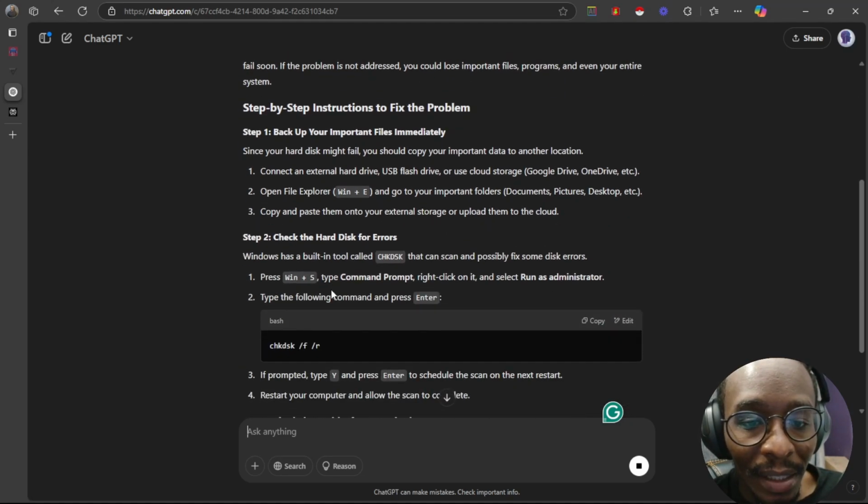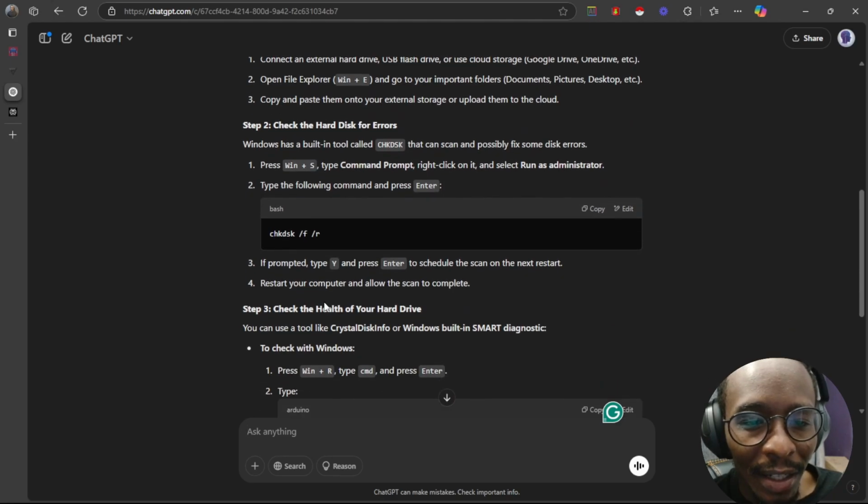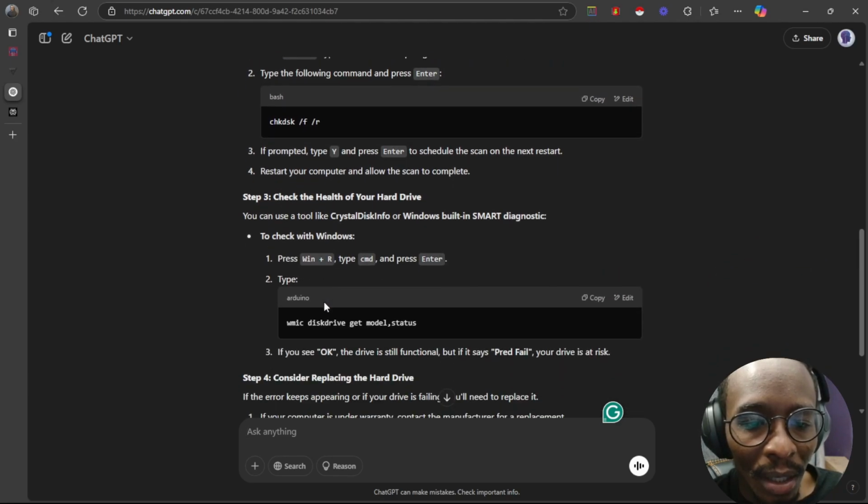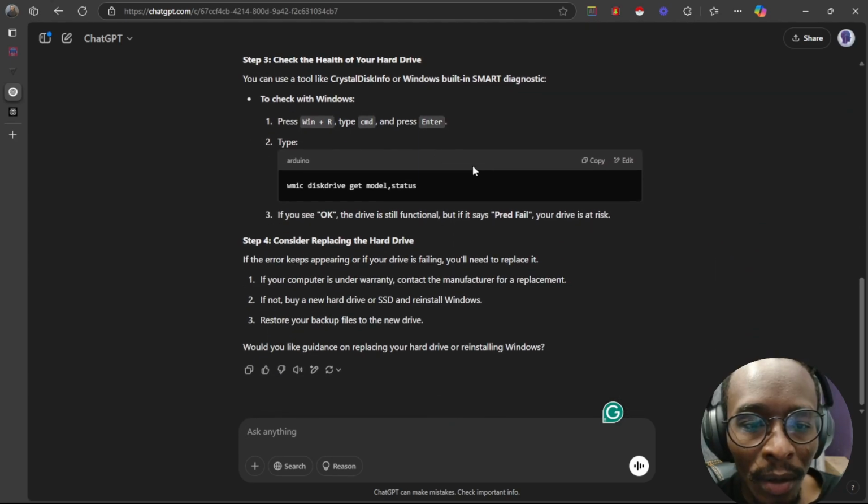Back up your important files immediately. Since your hard disk might fail, you should copy important data to another location. So that's true. Check the hard disk for errors. That's very good. Check the health of your hard disk. It also gives you code and explains how you can use it, especially if you're not very good or if you're new to coding.